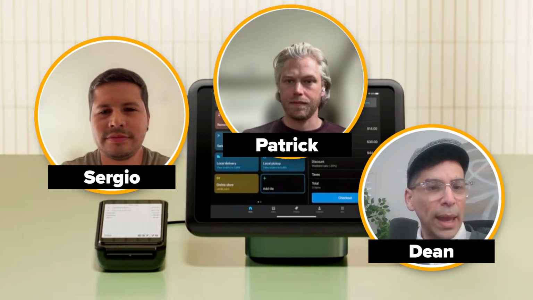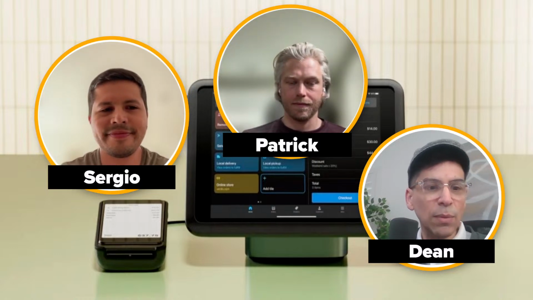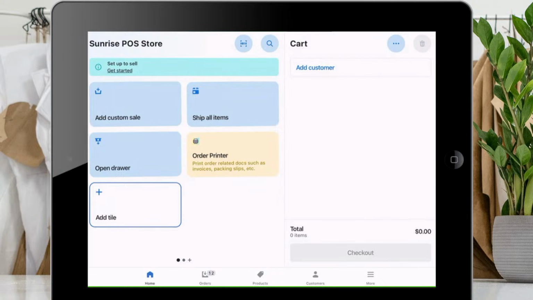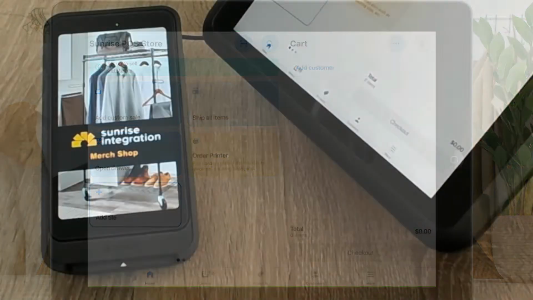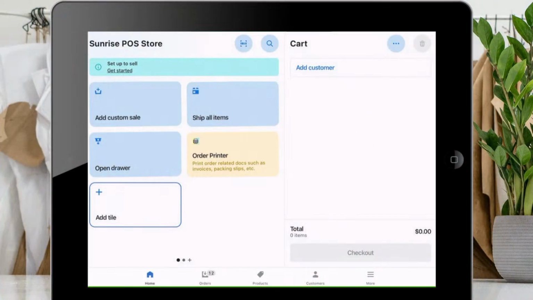Excellent. Okay, well, let's jump into that checkout process since we're talking about that. Let's see what that actually looks like. So I'm going to jump back over to the POS screen. I've got a brand new cart set up, so there's nothing in the cart. If I pop over to my terminal, you can see the terminal is just showing our cool little poster screen.